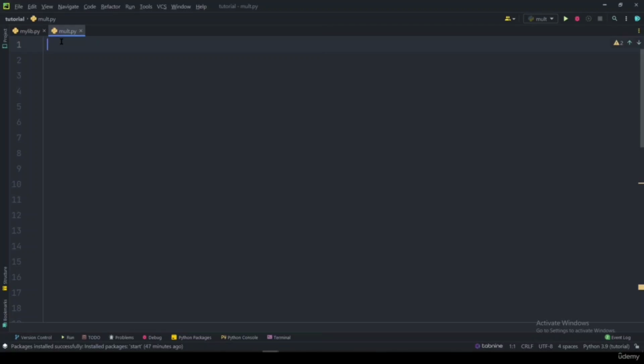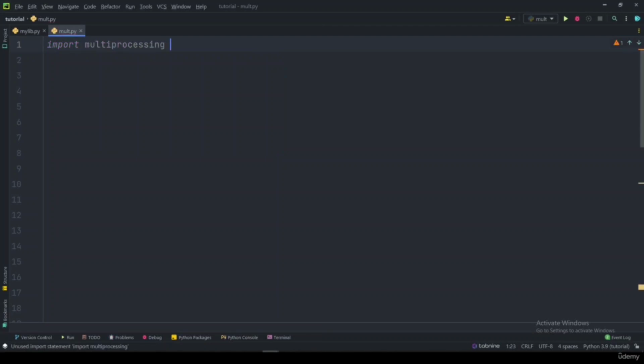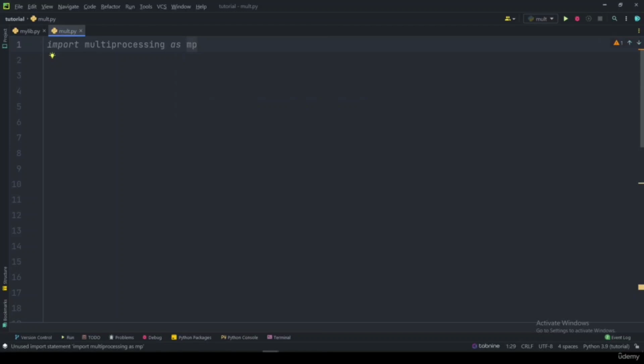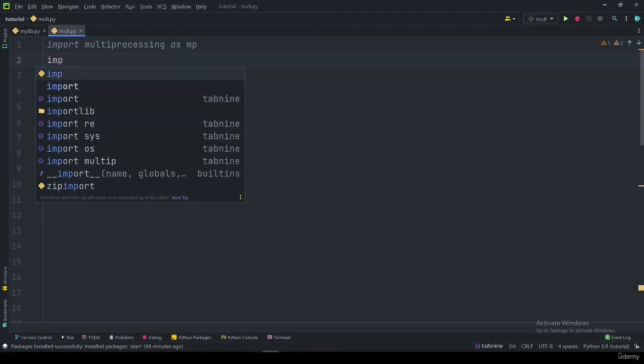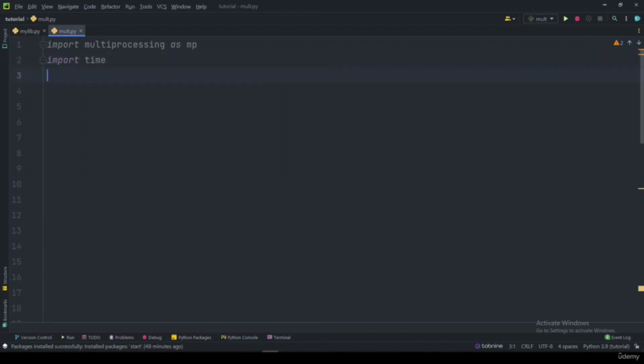So I'll simply say import multiprocessing as, let's give it a short name, MP. And we are going to import the time module just to calculate the time that it actually takes. We can also import the math module because we are going to do some calculations here to see the time difference while using multiprocessing and while not using multiprocessing.